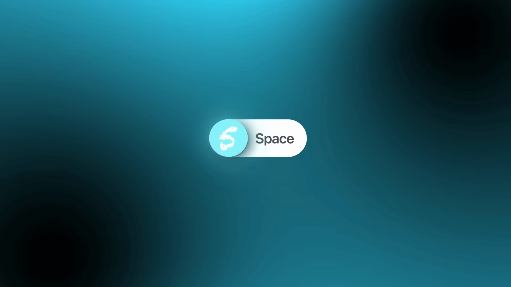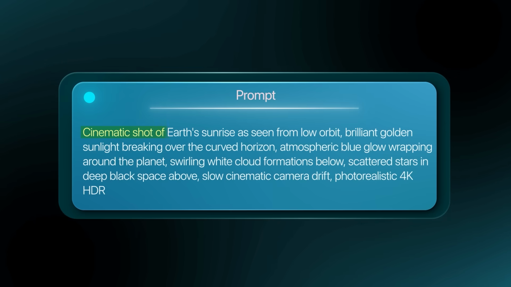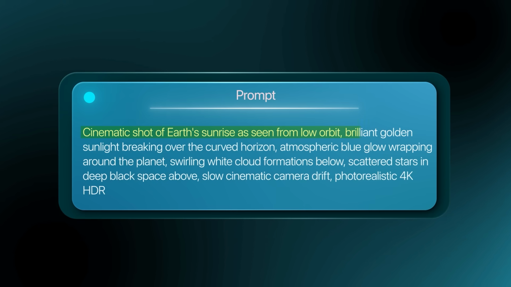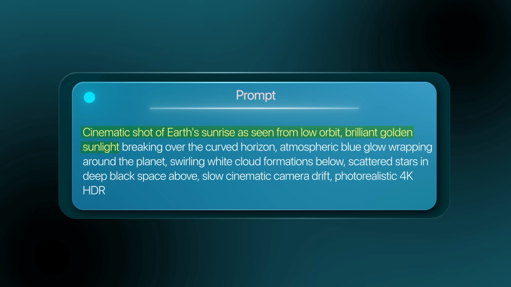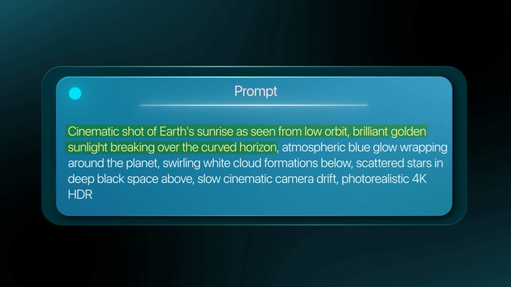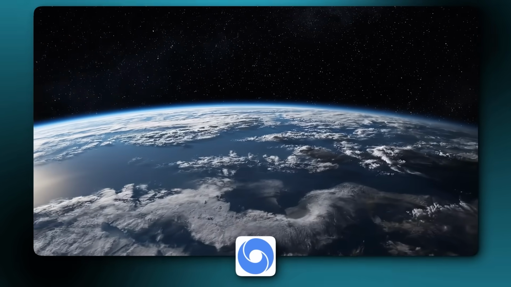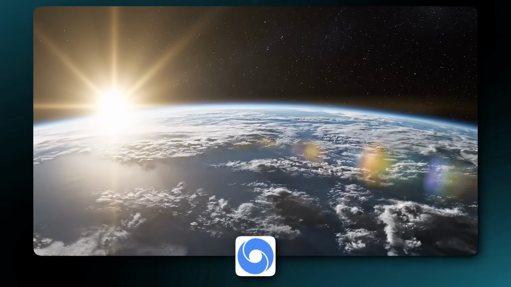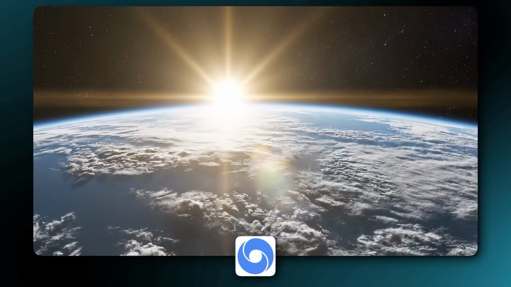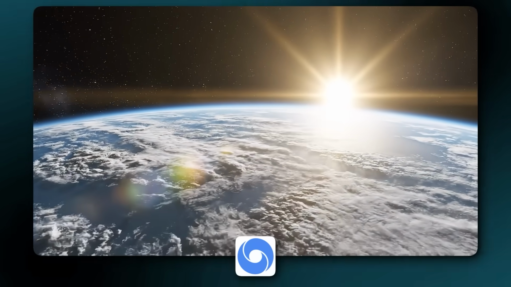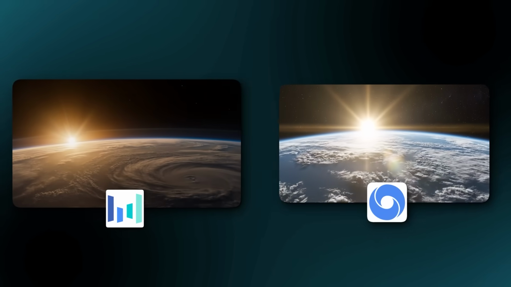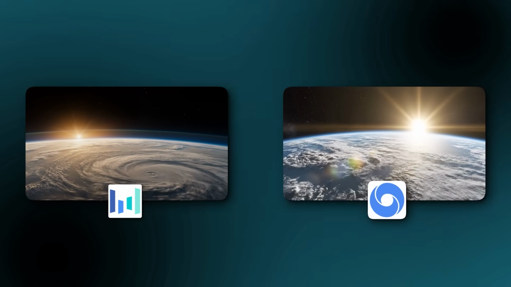But space is a different story. The prompt was a cinematic shot of Earth's sunrise as seen from low orbit, with brilliant golden sunlight breaking over the curved horizon. Here's Seedance. Really strong cinematic look. Then Veo 3. Honestly, this is gorgeous. The camera drift feels straight out of a sci-fi blockbuster and the music genuinely fits the scene. But there's one problem.